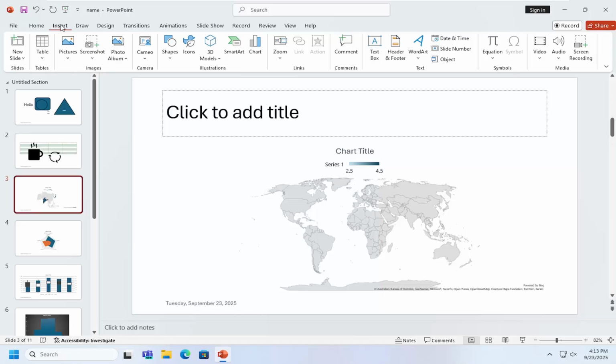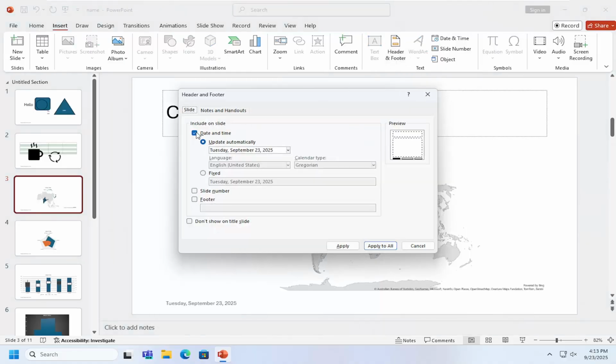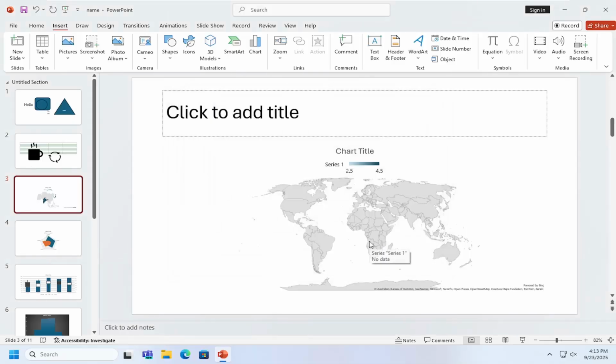So all you have to do is select the Insert tab at the top, and then above text, you want to select where it says Header and Footer. And then where it says include on slide, date and time, go ahead and uncheck that and select apply to all at the bottom here. And that's all you have to do. So pretty straightforward process, guys.